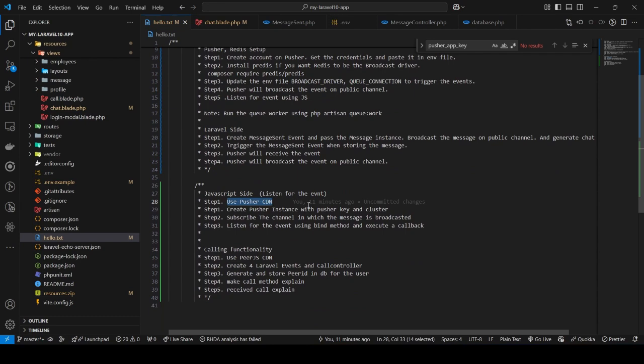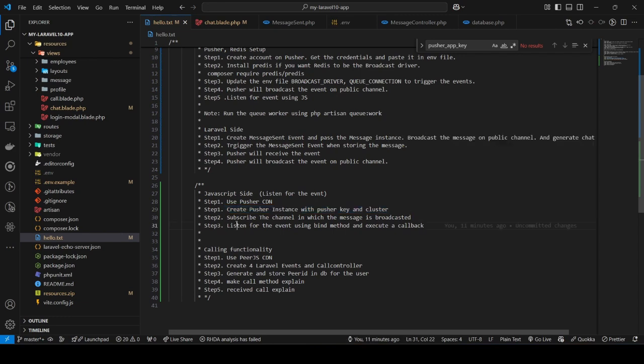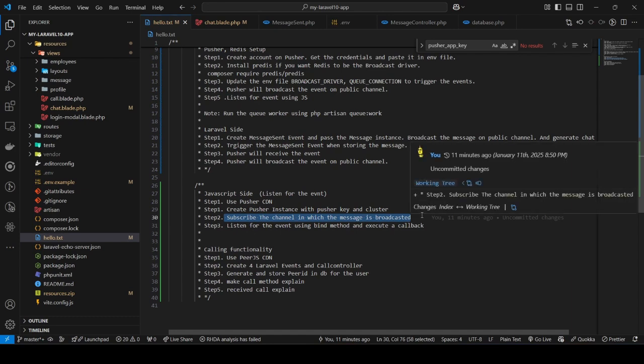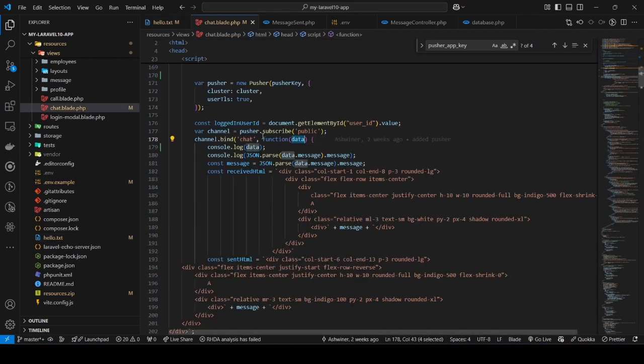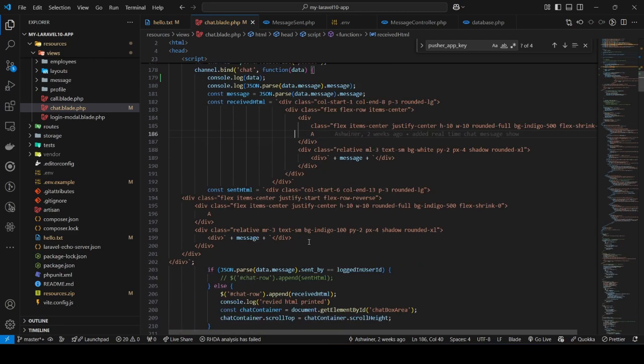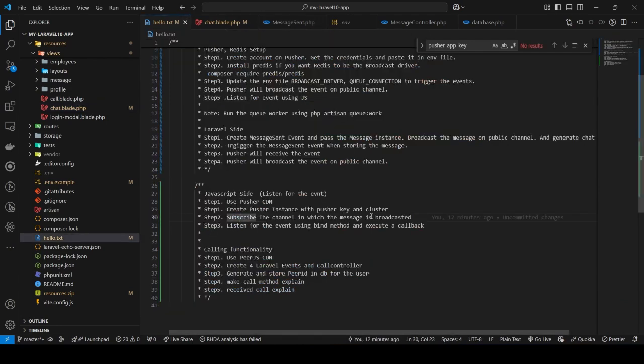So we have used the Pusher CDN. We have created the instance of Pusher with the Pusher key and cluster, which we will get from the .env file that we have. Then we need to subscribe to the Pusher channel and create the instance of that. After that, we need to use the bind method, which will take two arguments. First is the event, and second is the callback. In our case, the event was chat, and the callback method can be customized, right? So you can review the code. I will provide you the code using GitHub, and you can comment on that particular thing also. So this is how we are going to listen for each and every message.